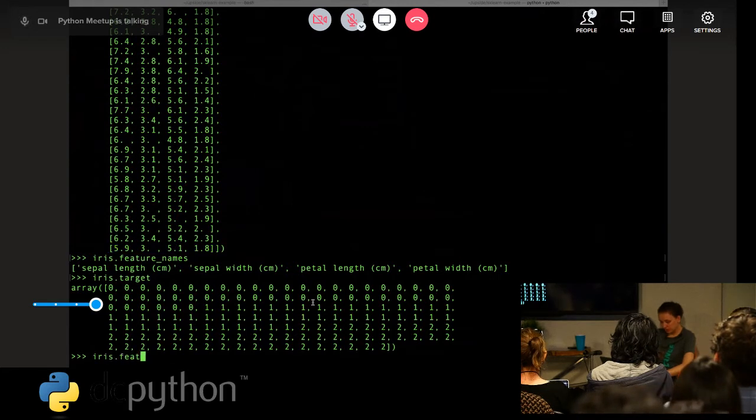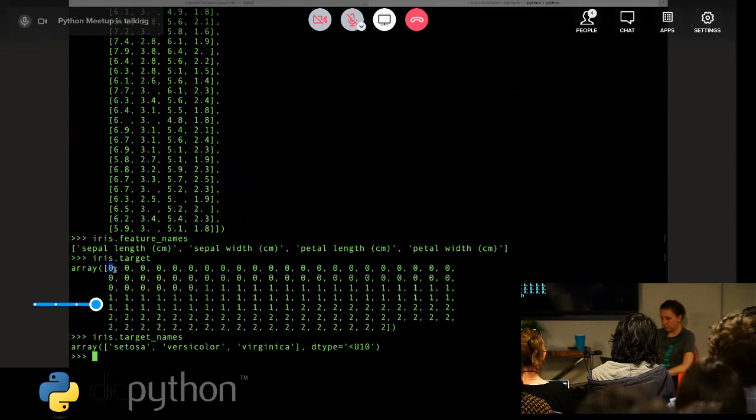And if I do iris.target_names, I will see what these numbers actually mean. So this 0 is a setosa, the 1 is versicolor, and the 2 is virginica.